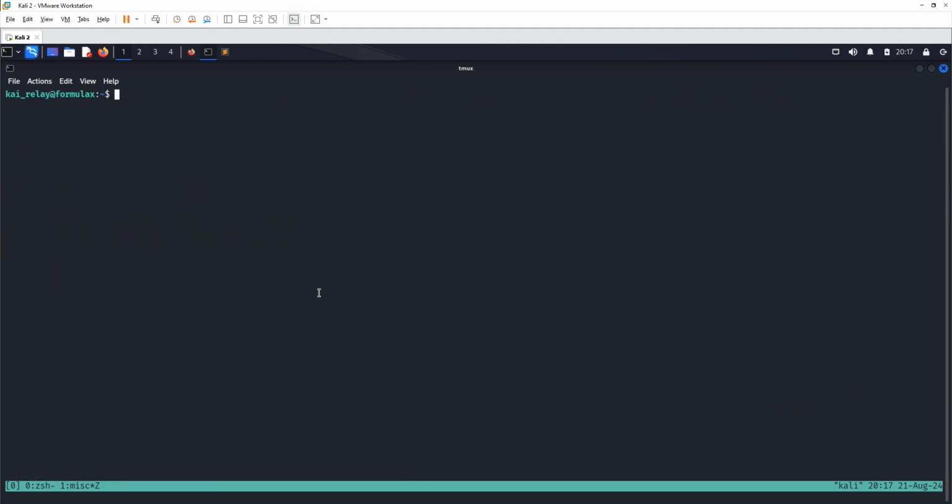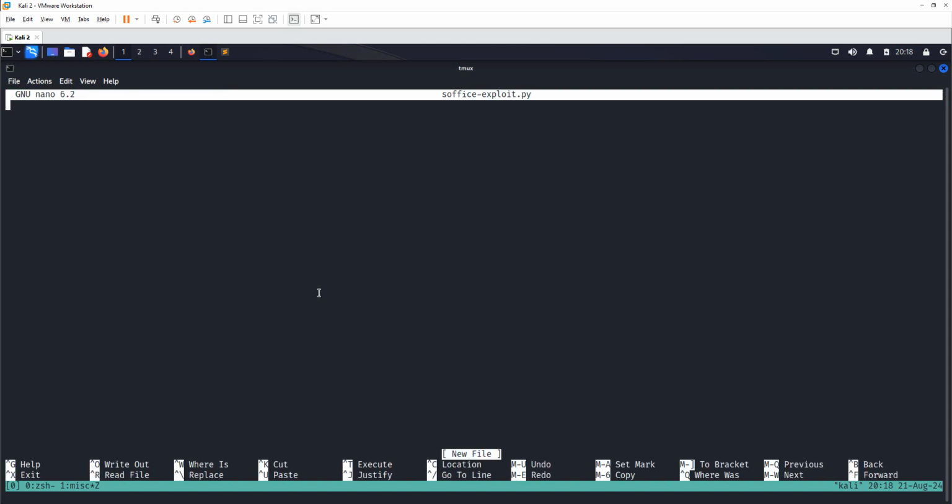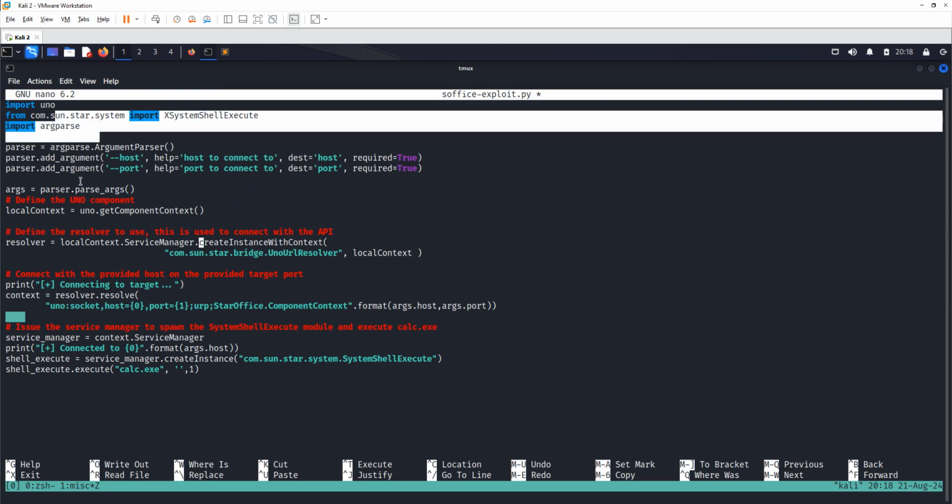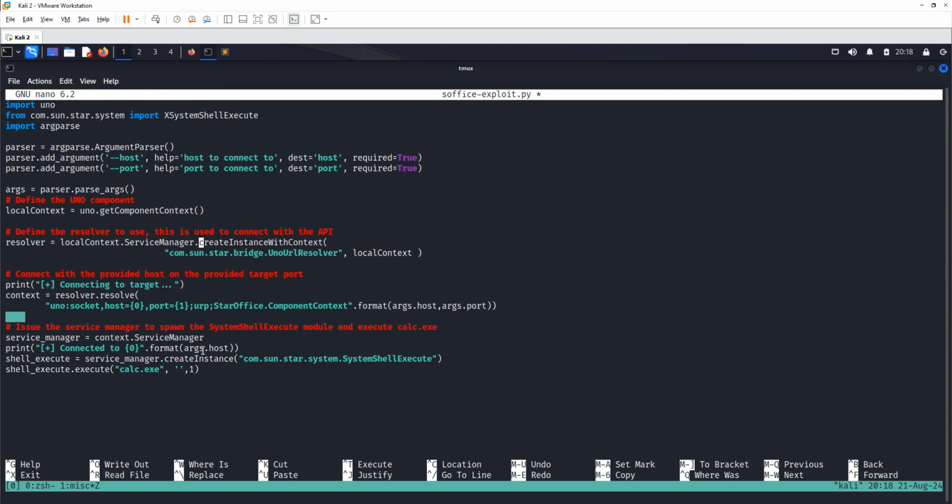Get out of the netcat. So I'll use nano, and the name of the exploit, I'll say soffice_exploit.py. All right, and then I'll paste it in here. Okay, so let's see what we are going to change here. I don't think there's anything we need to change. We just have to change this.